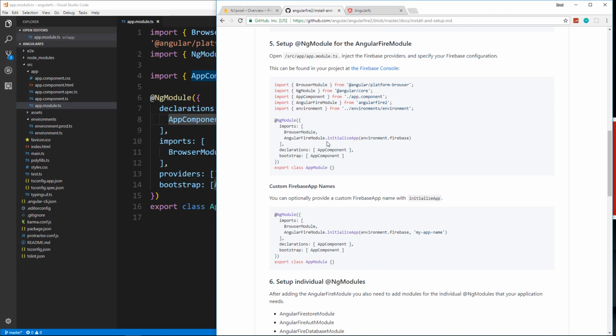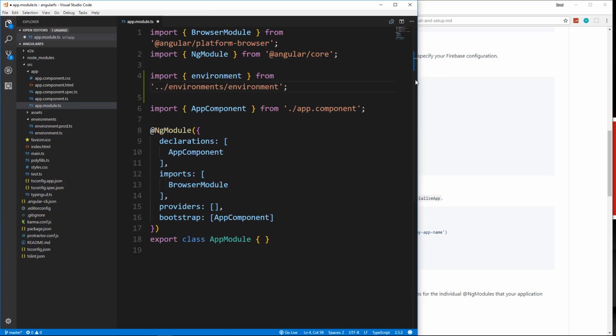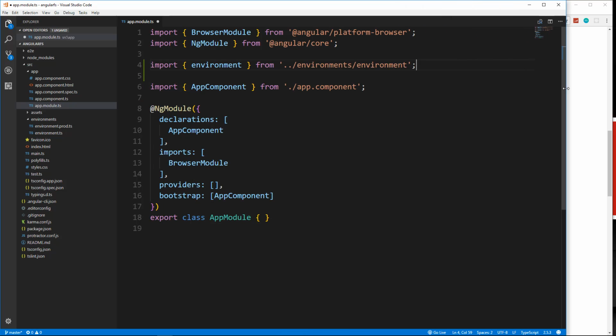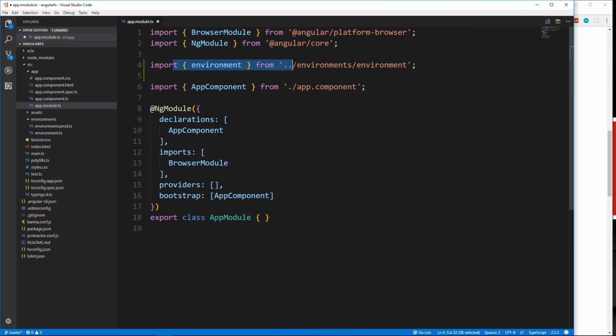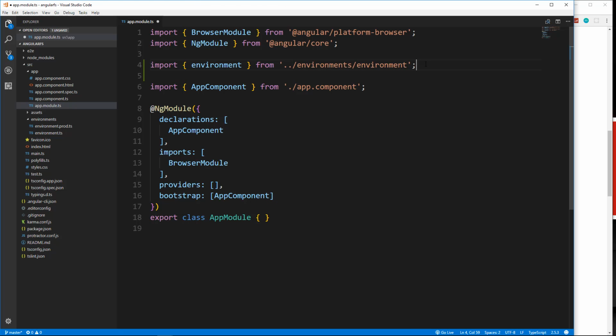If we go down here, you'll see we're importing environment from that environment file. So I'm actually just going to copy that, and let's put that right there. We'll make this bigger too. All right, so we're importing environment, and then there's some other things we need to import. We need AngularFire module, which comes from AngularFire 2. So let's grab that as well. And you can copy it from here, or you can just type it in.